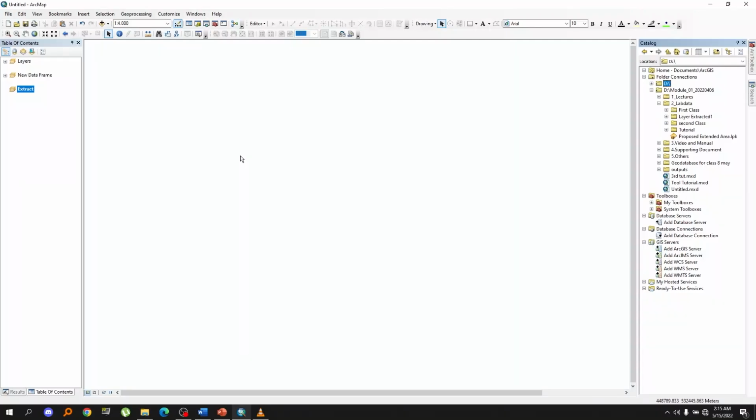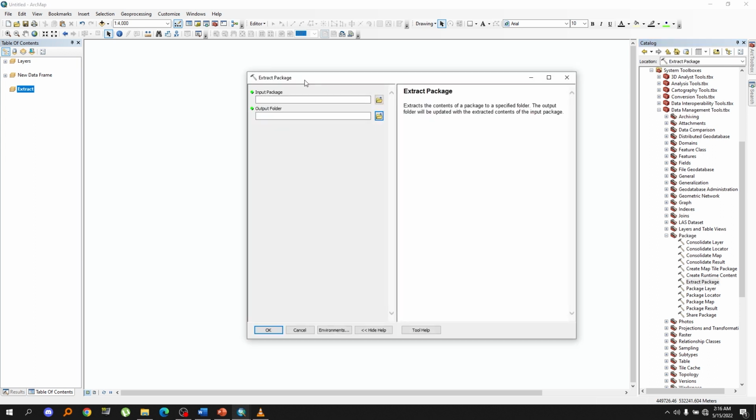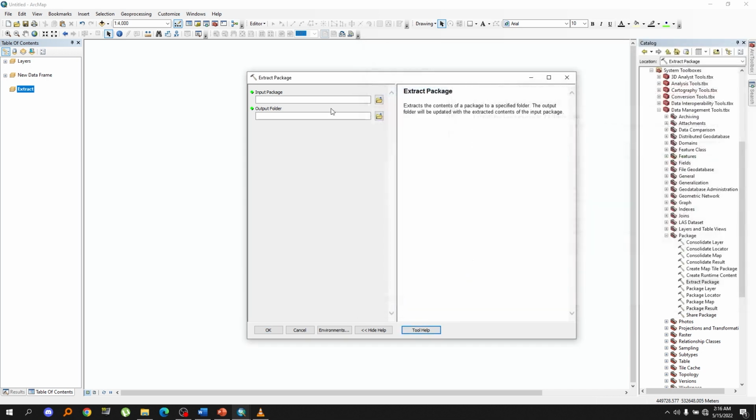Now explore how to extract .lpk or layer package files. First we need to go to Arc Toolbox and then Data Management tool. Inside that, Package and then the Extract Package tool. We can see Help window which we can keep or hide. We can use Tool Help for a detailed understanding of the tool.